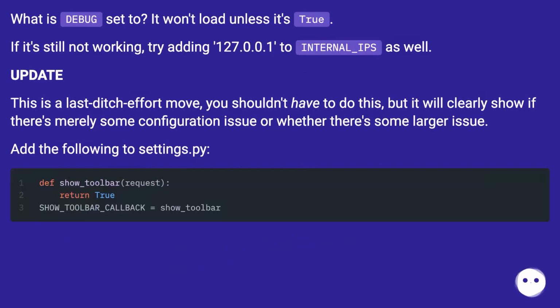What is DEBUG set to? It won't load unless it's True. If it's still not working, try adding 127.0.0.1 to INTERNAL_IPS as well.